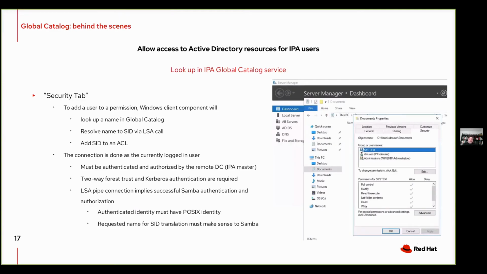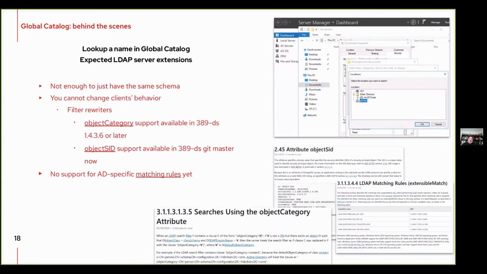So in this security tab, when Flo pressed edit and tried to add a search to user, what happened is that we asked the UI to actually go and look up the global catalog. So if we look at the next slide, then it's actually going and searching in the global catalog by the name that we see there.